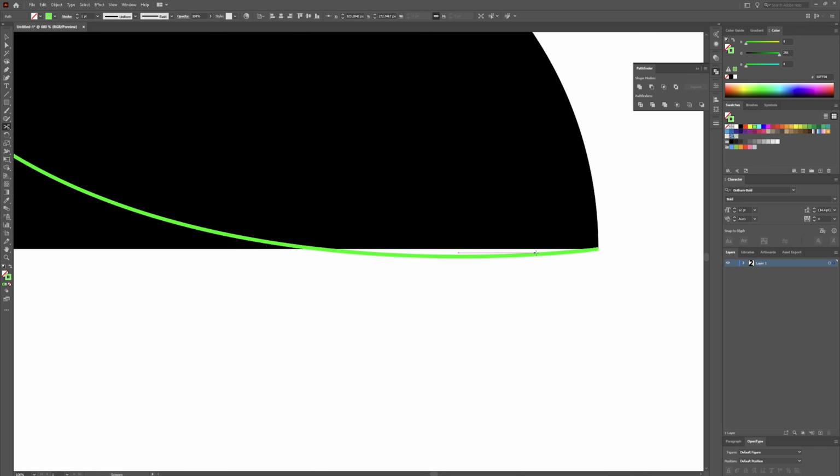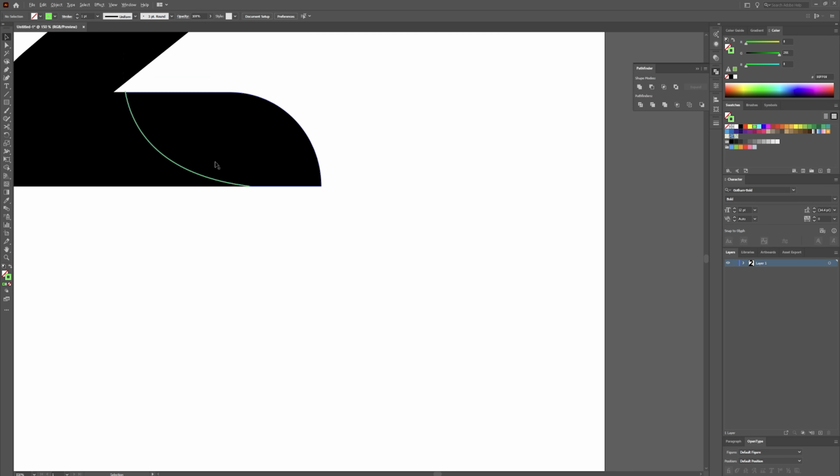Probably do that down here as well since it kind of starts here instead. So we're going to cut that there. Hit V, it didn't select this side this time, so just delete that.